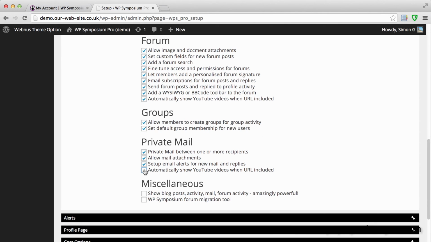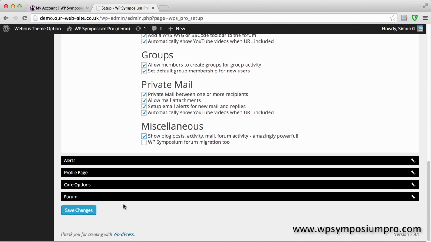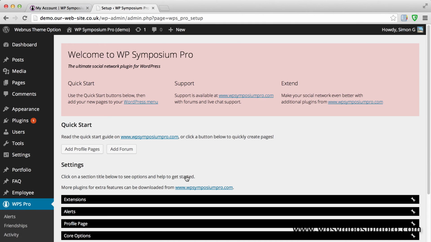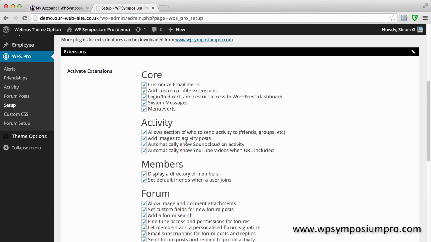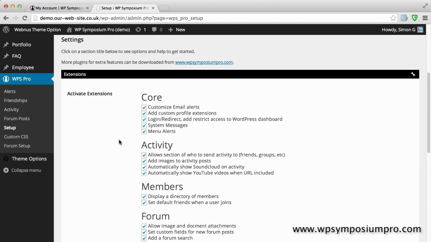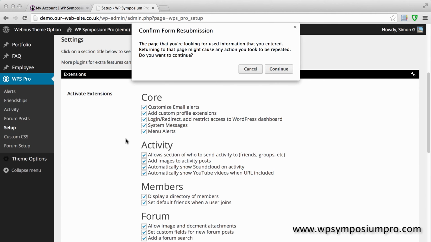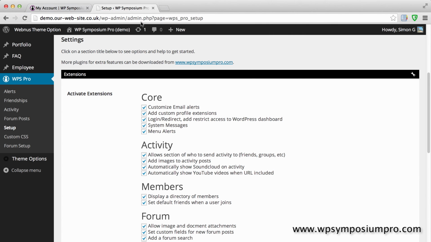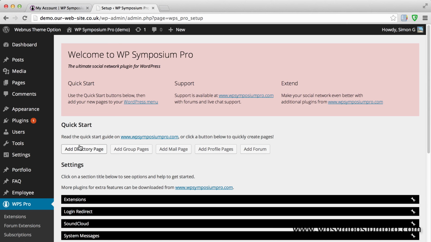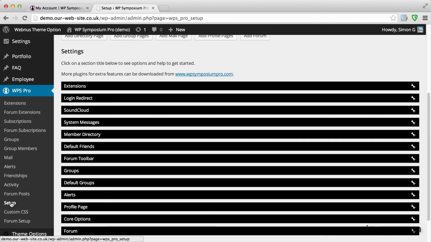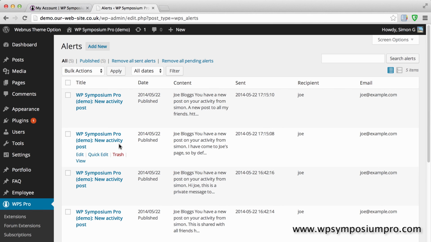So I tick all the ones I want, in this case everything, apart from the migration tool, and click on Save Changes. I can now see that these are all ticked. A single page refresh is required before they appear on the menu, just the way that WordPress works. So after I've done that once, then on the menu down the left hand side are all of my additional menu items, and on the setup page here all of the extra options. So for example, if I click on alerts, it's there.